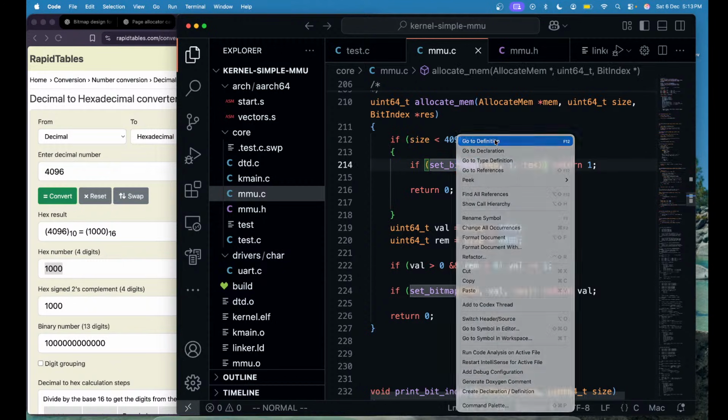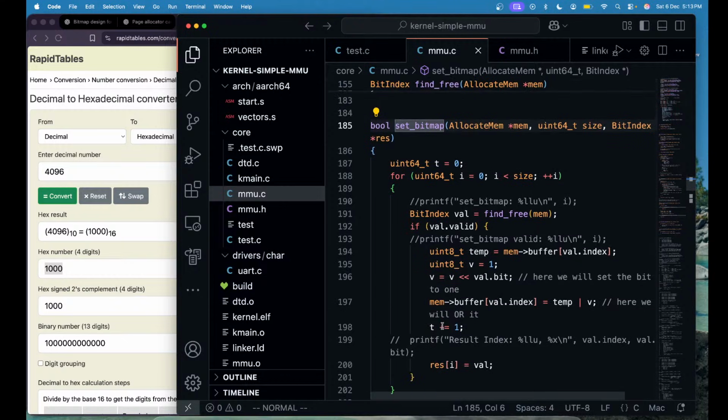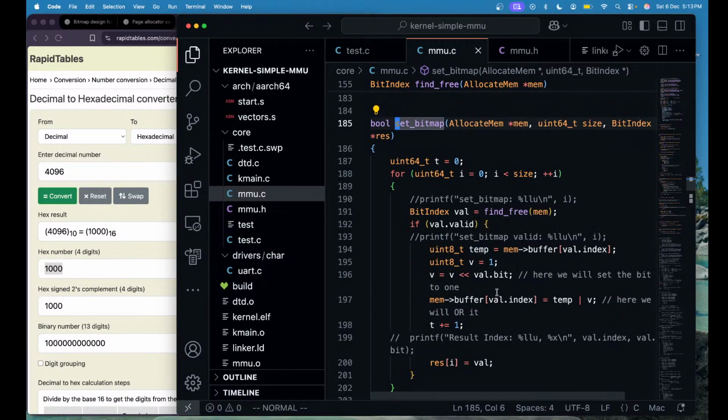Wait, also let's understand what we do inside bitmap. We find a free node, we keep incrementing, and bit index is an array of bit index, so we have a bit index for every page. If we allocated 17, 18, 19, then we'll have 3 indexes in bit index. Okay, that's good.